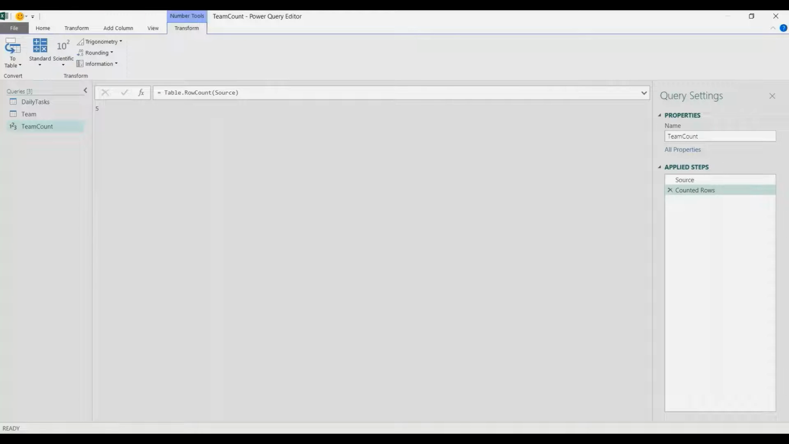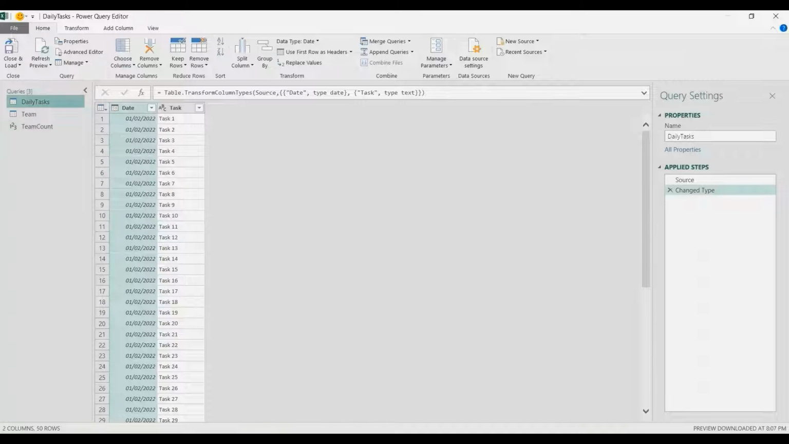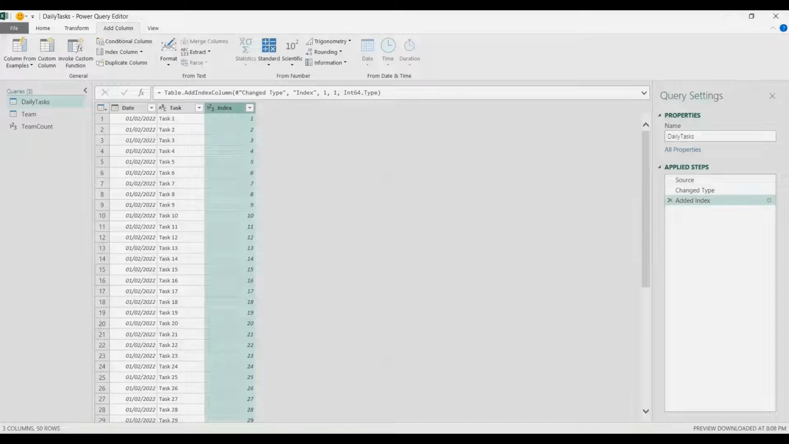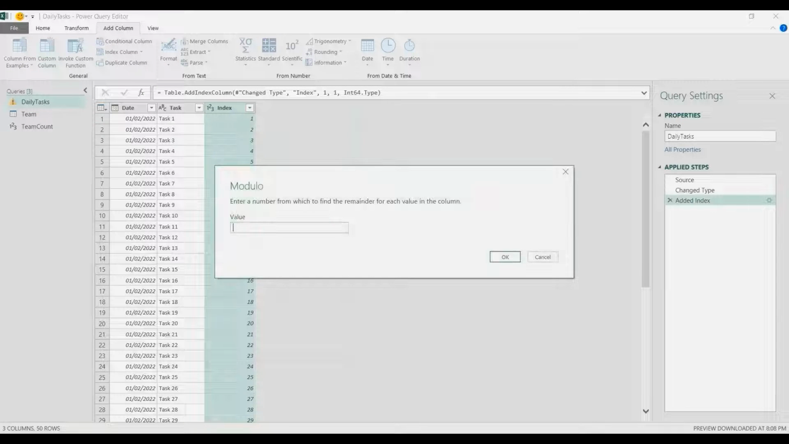That's it. That's 5. Then I'm gonna go back to the daily tasks table and then here I'm gonna add column, index column. So add column, index column from 1. That's it. Now in here I'm gonna divide this using the index into the number of team count using the modulo. So I'm gonna add column again, and in the add column there is a standard button. So select that and choose modulo, and we have to enter any value here. So let's try the 5, the team count, and then OK.